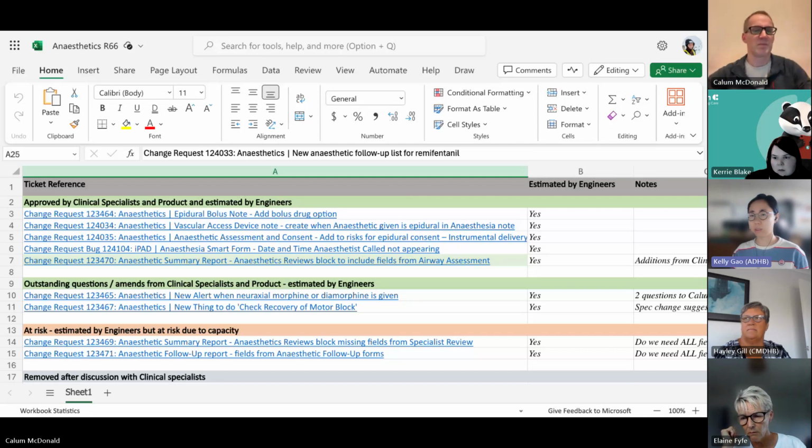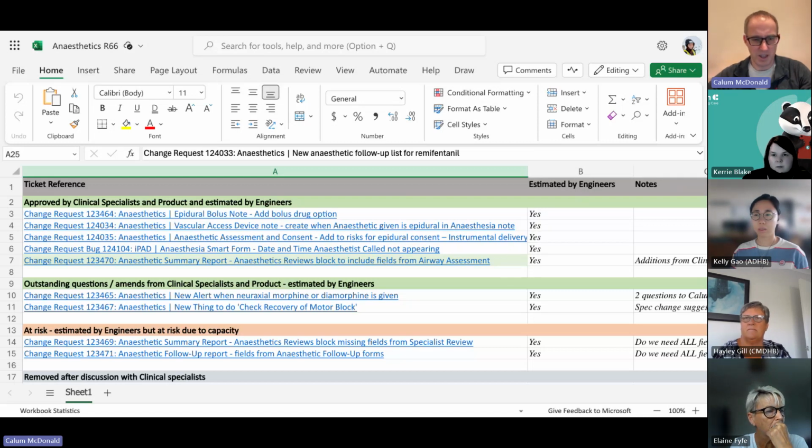For change requests that could not make it to this release, will we wait for another year for the other change requests? Thank you, Elaine. It depends on the clinical urgency, whether it's impacting on your ability to either record or deliver care. So if it's high priority, then there's a possibility. Elaine's been good in the past at getting things in outside of the anaesthetic release.